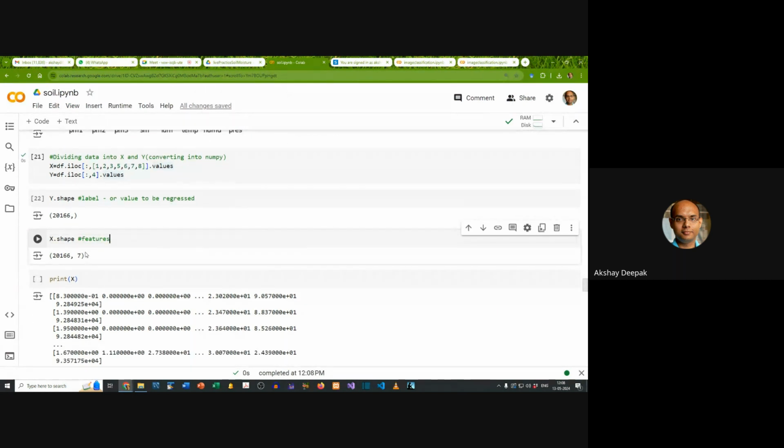These are 7 features. One feature has already been dropped, so actually 8 features, 0 to 7, and 8 is the value to be regressed. So we are taking only 7 features. Sorry, we are not taking the time, the 0th column. So we are dropping the time also, because it's just a timestamp and it's not going to be useful.